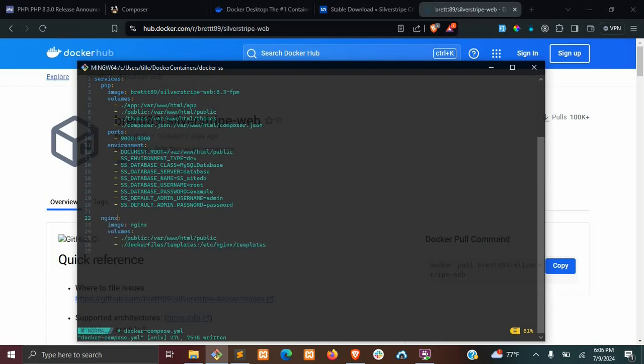Next, we're going to move on to our Nginx container. So this is just going to use the base Nginx image from Docker Hub. And the only thing this needs is the public volume, because that's where the index.php is going to live, and our nginx.conf is going to reference that. But we need to have an nginx.conf from a template, so we're going to create that now.